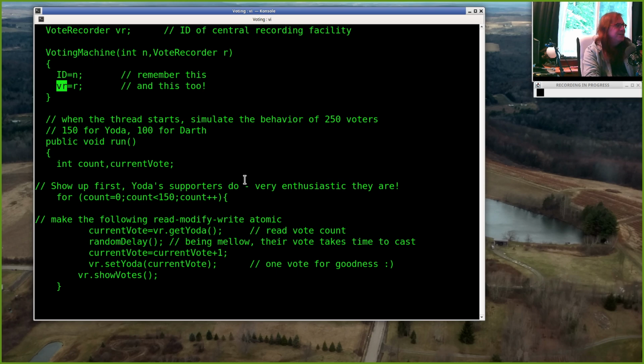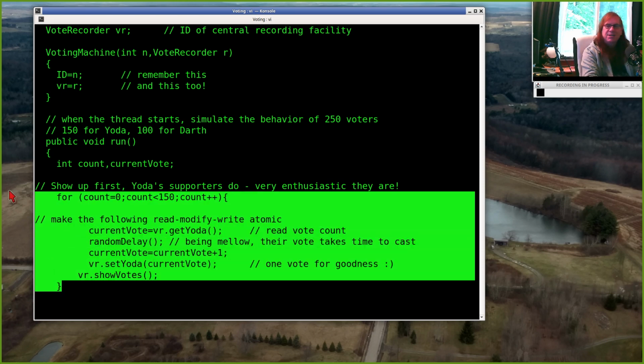And so, in this setup, on each machine, 150 people are going to come and vote for Yoda. So for each of these 150 people, we do the following. We read the current vote count. There's a little bit of a delay there, while they meditate or something at the poll. And then they increment the vote count, and they set that back in the vote recorder. And then they're going to just show what the current tally is, and that's going to run 150 times.